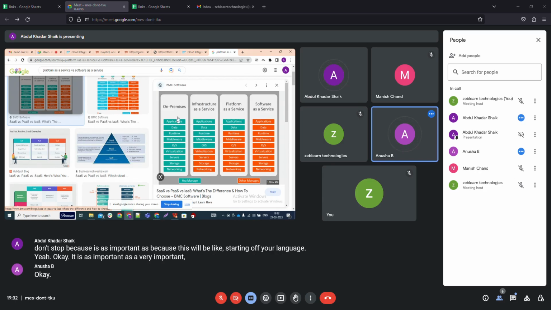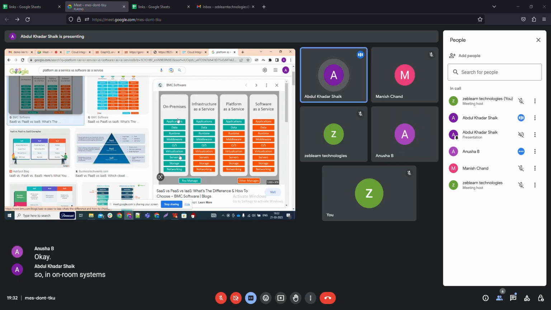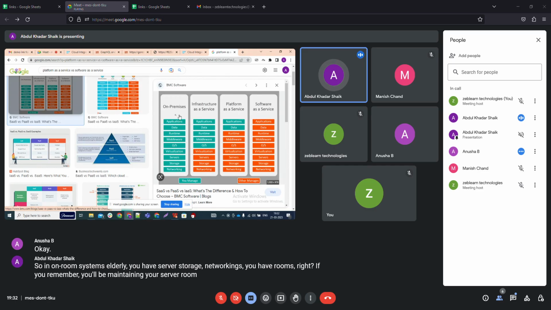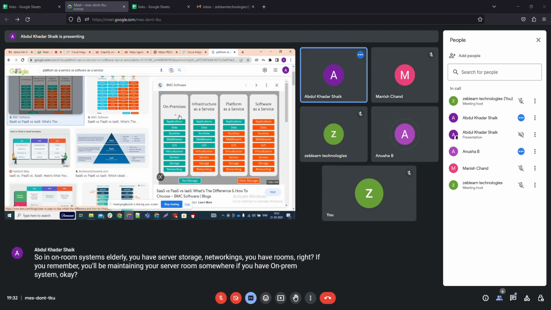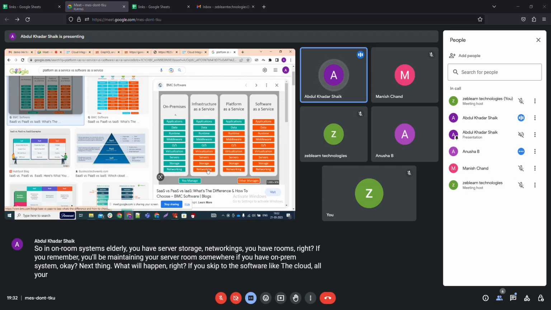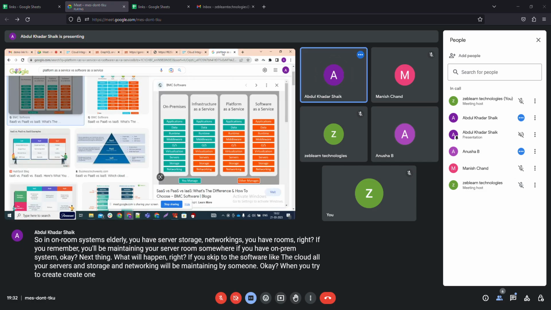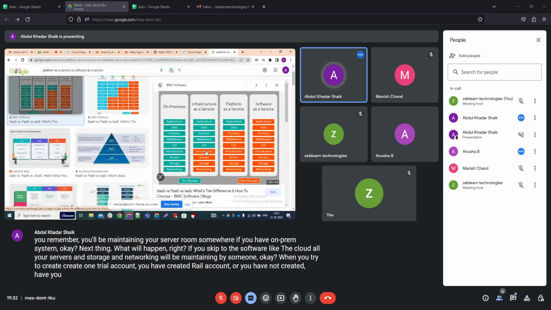In on-prem systems, you have server, storage, networking, you have rooms, right? If you remember, you'll be maintaining your server room somewhere if you have an on-prem system. Next, if you shift to the cloud, all your servers, storage and networking will be maintained by someone. When you try to create a trial account, have you created a trial account or not? Have you ever tried to create one?